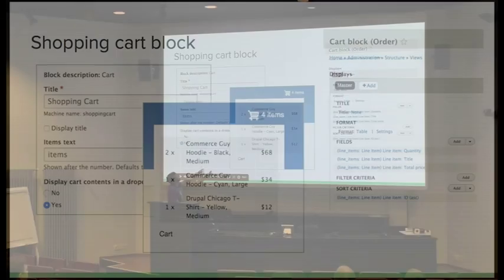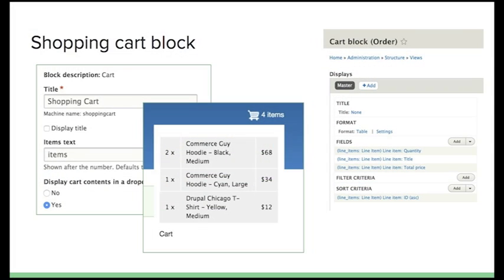We've redesigned our shopping cart block to resemble what modern sites nowadays are doing. So you have an icon in the header that when you click you get a drop down. It's a view you can style. It shows you an overview of what's in the cart as well as links to go to the cart or checkout.